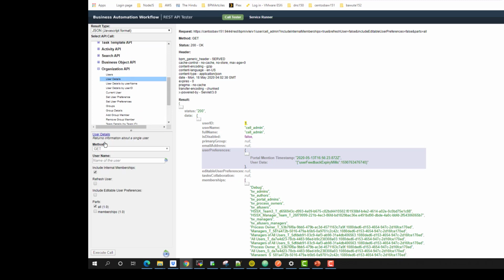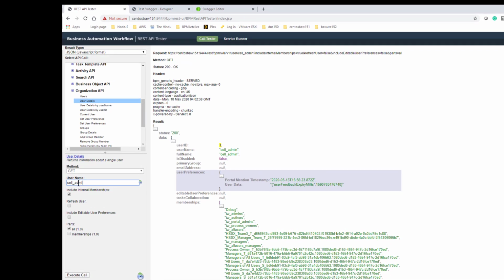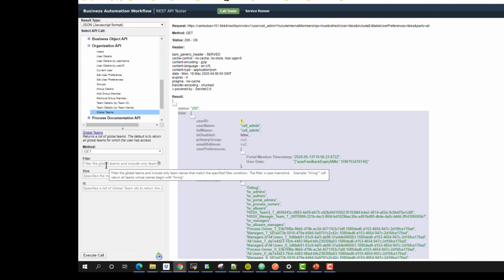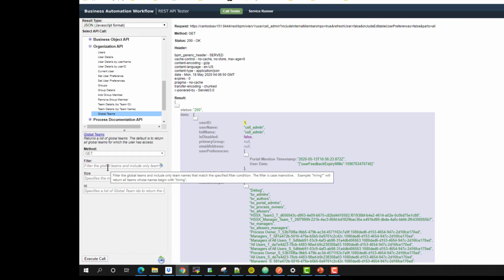In user details, I can pass the username, and once I execute, it should bring the user full name and the memberships. So this is the one REST API that I want in my Swagger definition file. Similarly, for global teams, if I give the team name as a filter, not the full name but some kind of keyword, it should bring the teams that have that keyword in it.